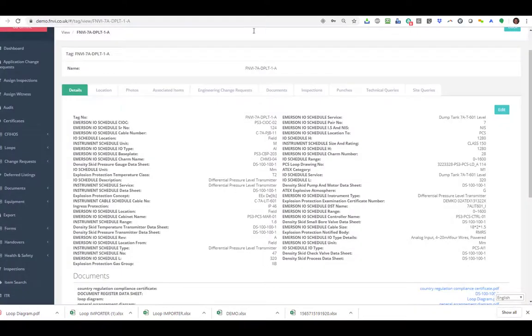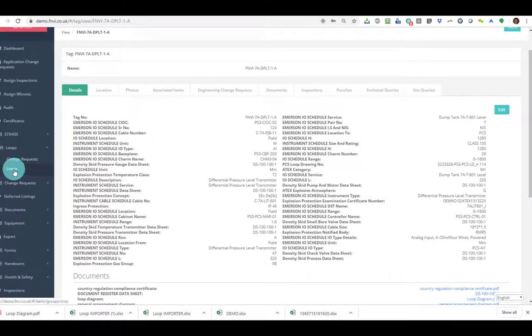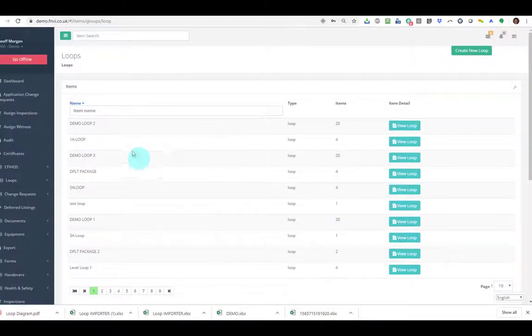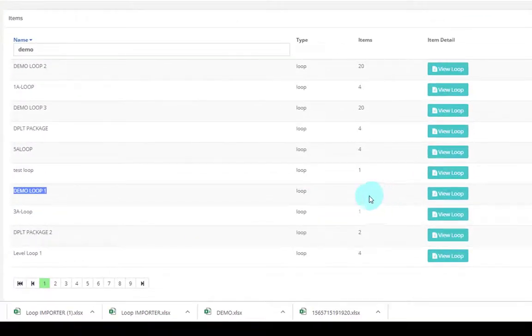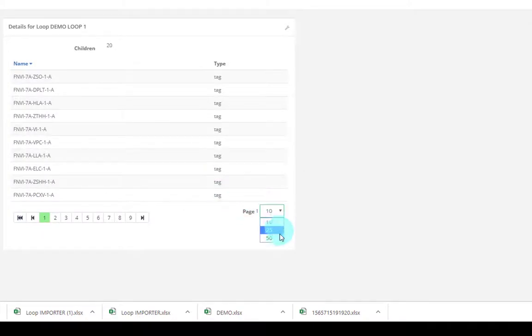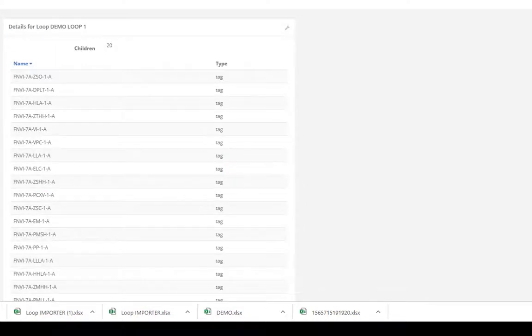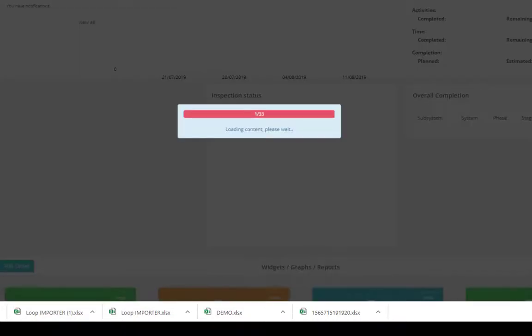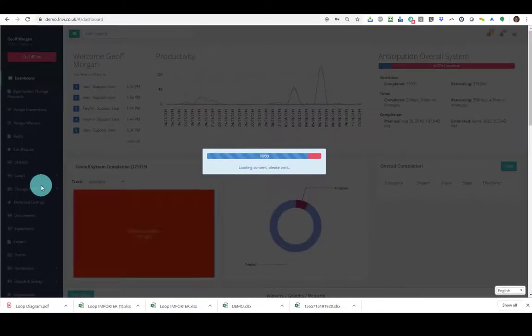Let me go back to the application now, and if we would like to take a look at that particular loop, go into the loop area here, and if I just type in that demo, we'll see the demo loop that we're looking at, demo loop 1. There it is, it's got 20 components. Let's view that loop and expand that out. We'll see all of the component parts of that loop and all the tags associated with it. What I've actually done is allocated that loop to me, so I've assigned that loop inspection to myself.